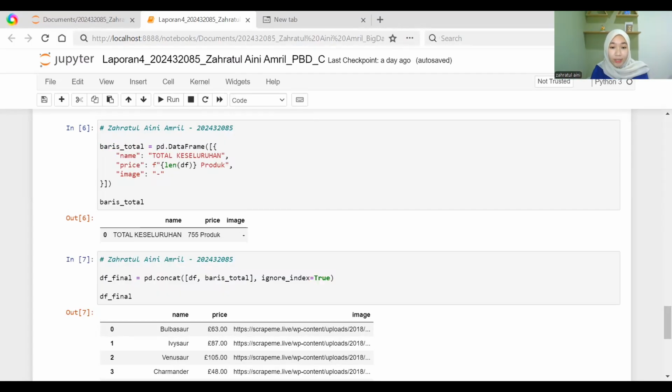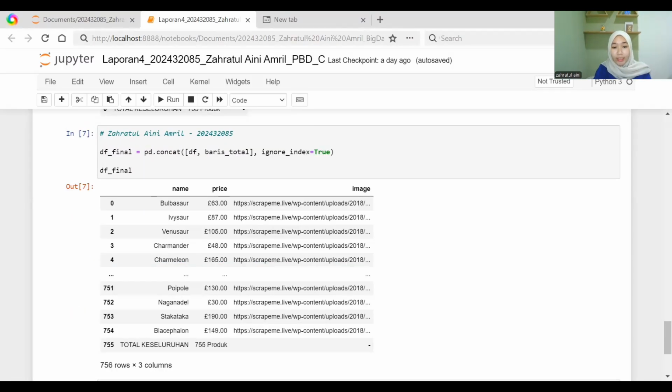In this cell, I create an additional DataFrame that contains a summary row. This row is used to display the total number of products that were successfully collected during the scraping process. The summary includes the label "Total Keseluruhan", the total number of products, and a placeholder symbol for the remaining columns. Since the cell only creates the summary row, the output displays a single-row DataFrame containing the overall data summary. Next, I will explain the seventh cell.